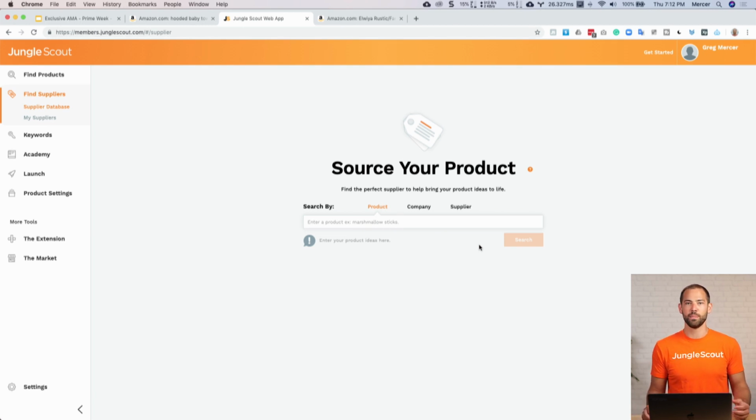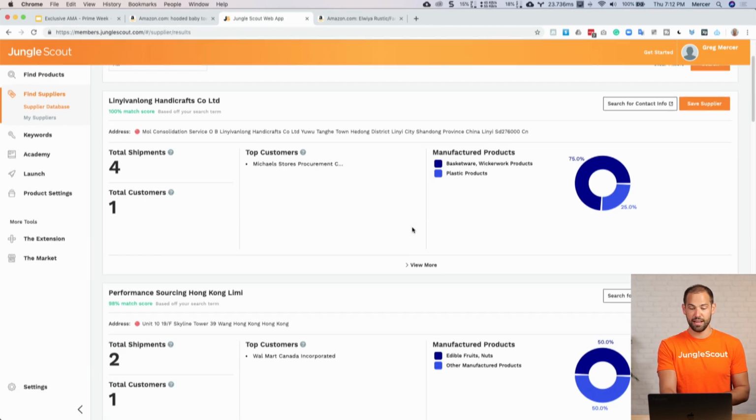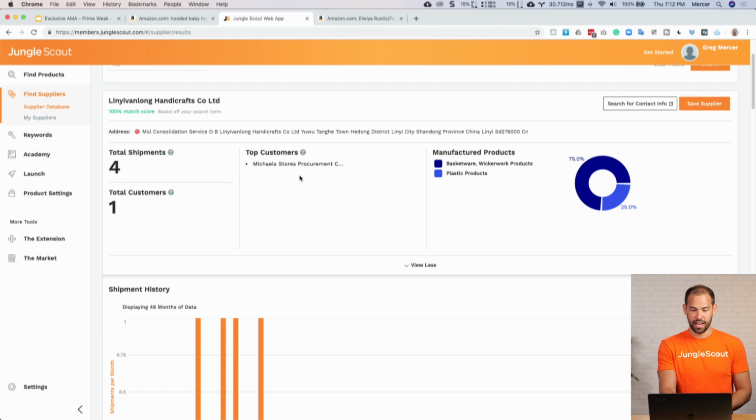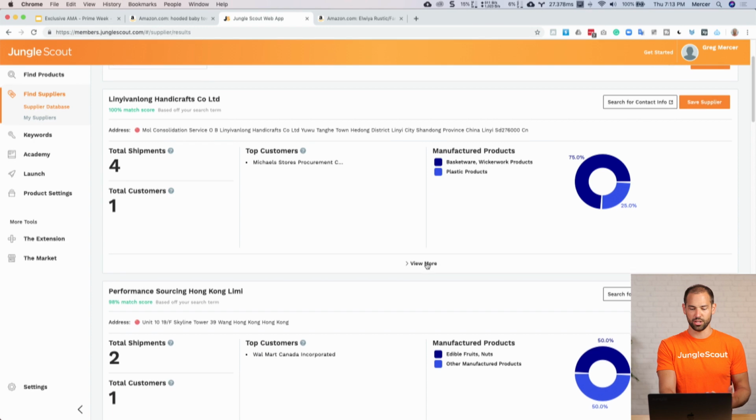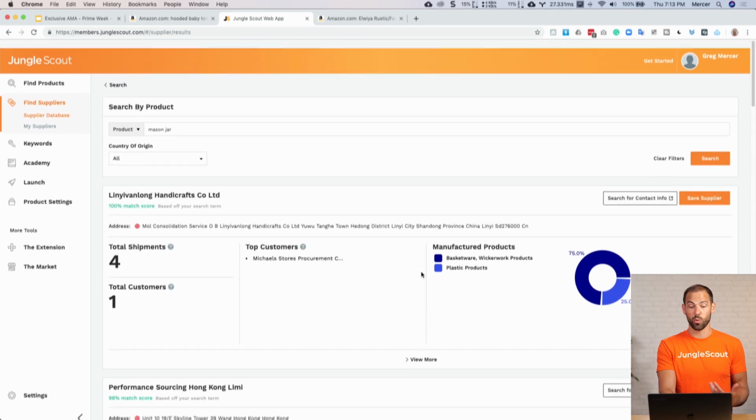And the reason that it's so powerful is we've collected all the data from government import trade records. And with this data, you can actually see who your competitors are using, who they're using to source their products, okay? So, if I wanted, I could just type in right here, like mason jar, and this would show me the different factories that have shipped mason jars into the US. And it looks like right here that Michael's, which is a popular arts and crafts store here in the US, it looks like that's who their customer is. This is who Walmart uses to purchase their mason jars, and that's one way I could go about finding it.